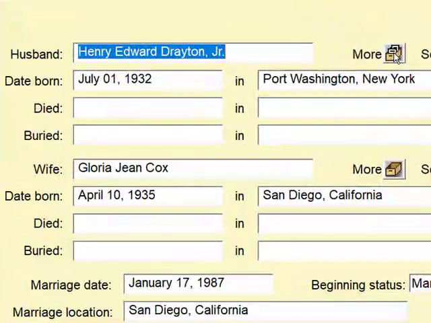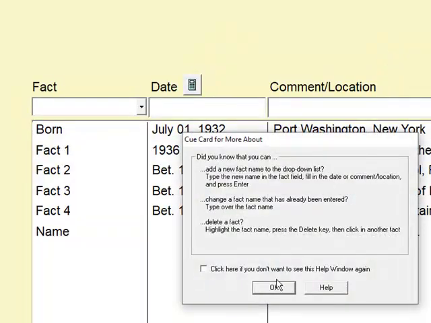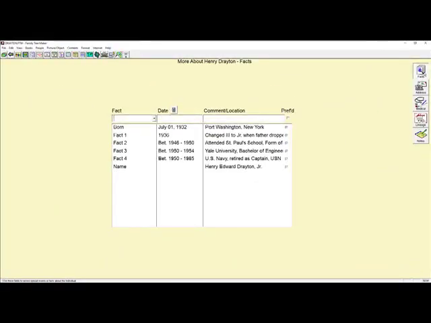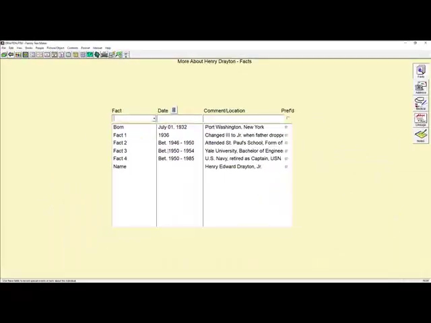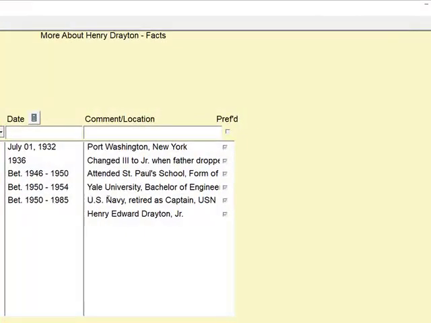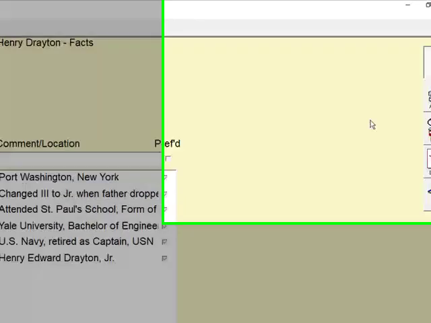See where it says more? Look at the options if I click on that. There are facts, like this person, me, changed his name from Henry E. Drayton III to Henry E. Drayton Jr. in 1936. He attended a school from 1946 to 1950. He was at Yale University from 1950 to 54. He was in the Navy, retiring as a captain from 1950 to 1985. Those are facts.